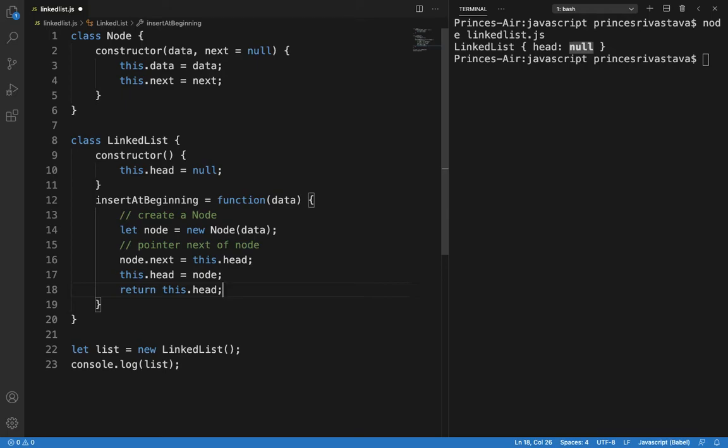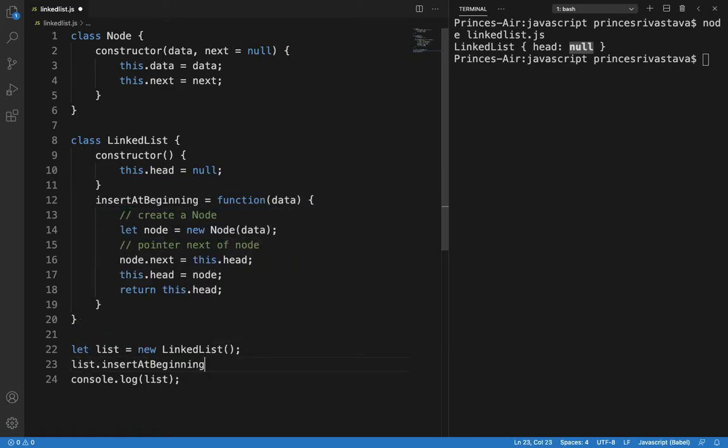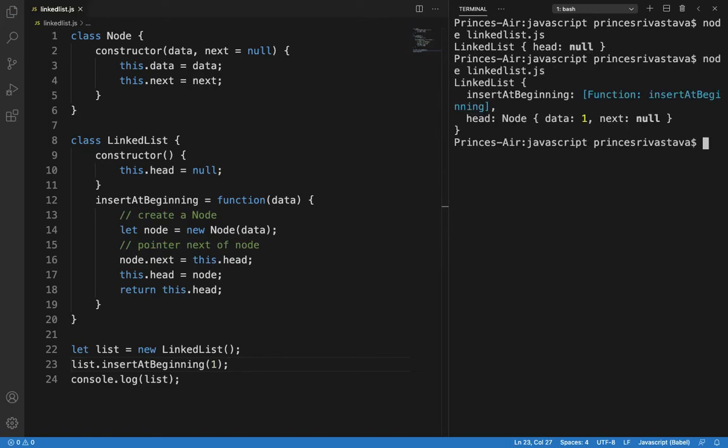Now let's see this. We'll use list.insertAtBeginning and call the function with the data 1. Now let's print the list here. We will print list.head.